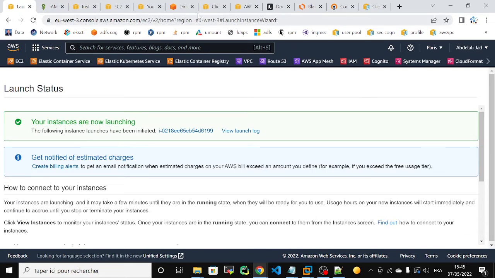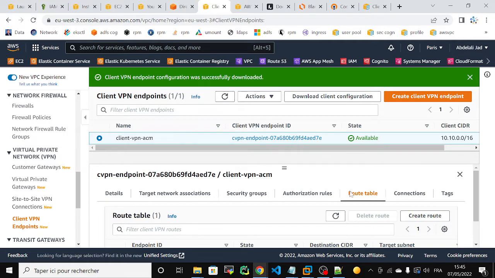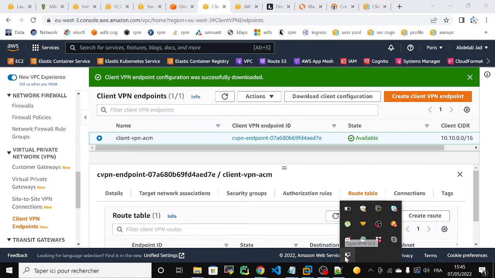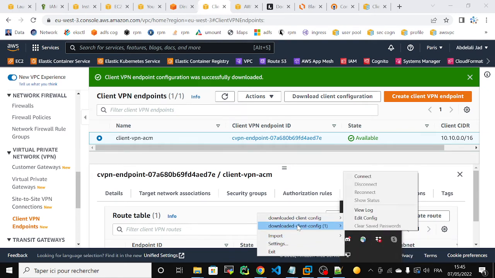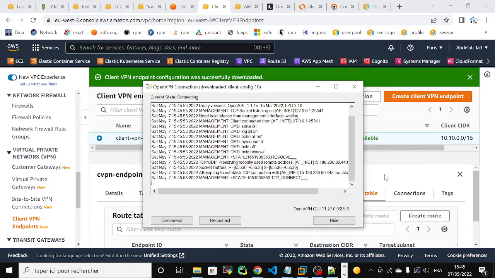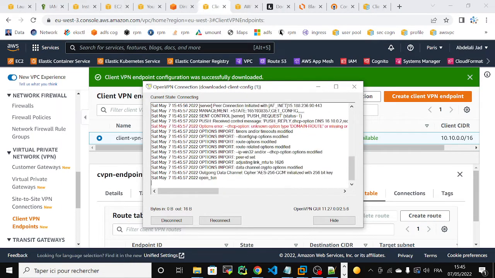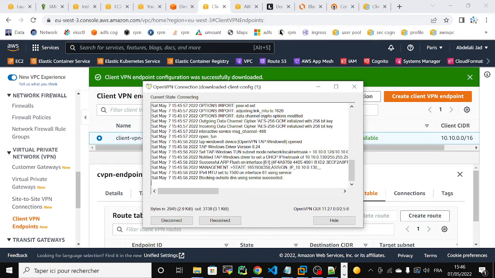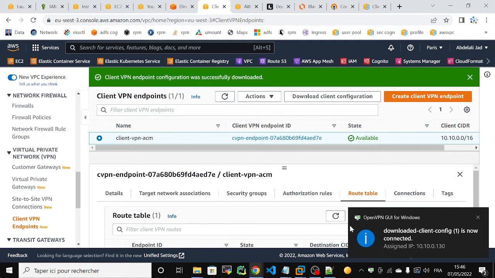So let me come back to the Client VPN and see whether it is active or not. So it is active for now, and if for example I go to this one and try to connect, it's telling me that it is connected successfully, and as you can see the assigned IP address is the IP address that belongs to this region.